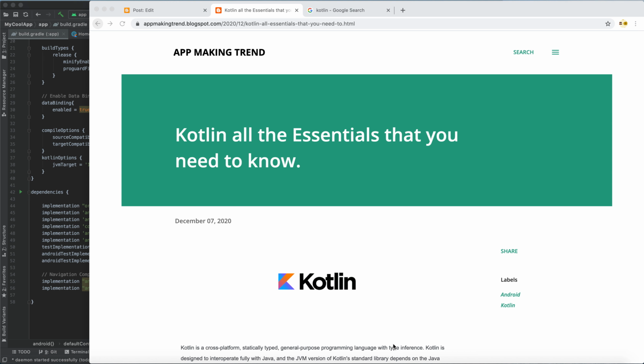Okay, and today my topic will be Kotlin, and I'm going to teach you some essential things you need to know if you don't really know what Kotlin is about. So without losing any time, let's explore and understand what Kotlin is.